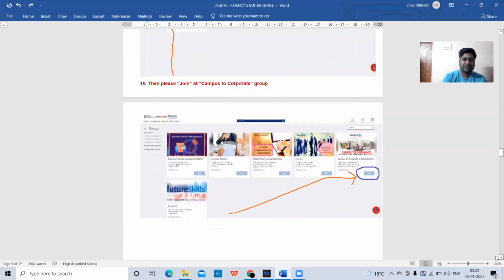It will go to the next page. In the next page, we have some 6 courses. In that one, 6 groups are there. In those groups, we need to select join. Then please join at campus to corporate group.